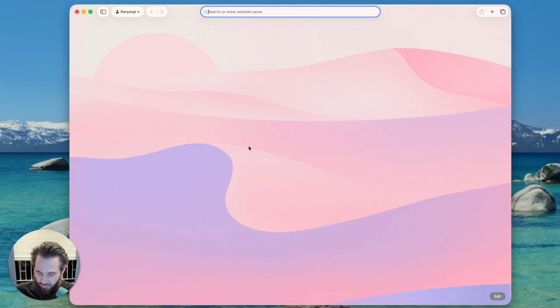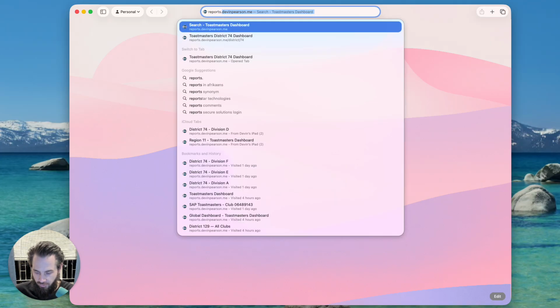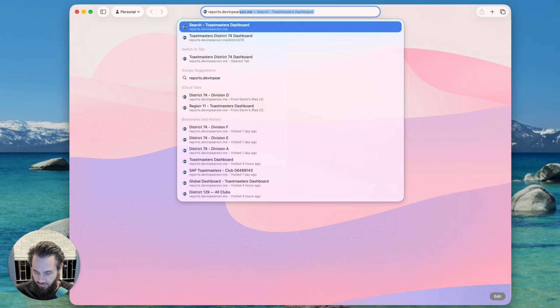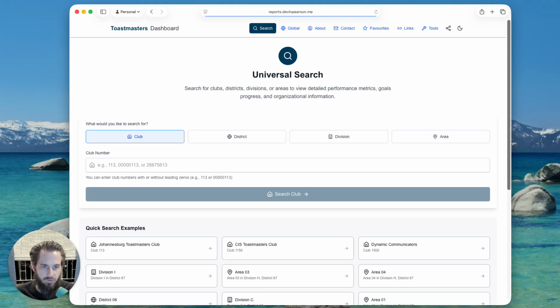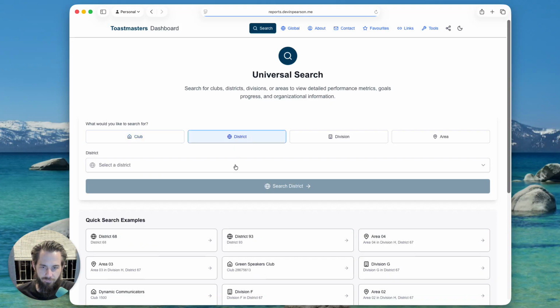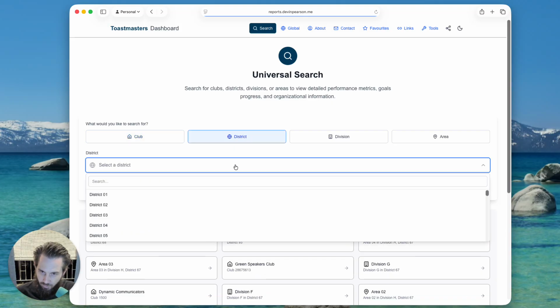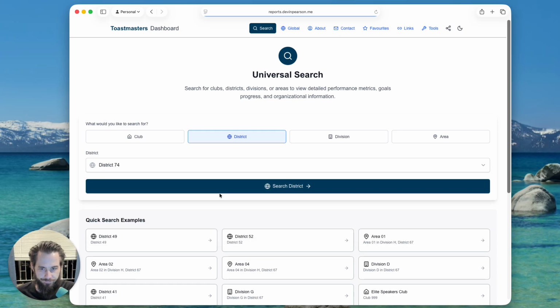To get started, open your browser and go to reports.devinpearson.me. And here you will find a universal search where you'll be able to find your club, district, division, or area. If we would like to go to a district, I will use my home district, which is District 74.